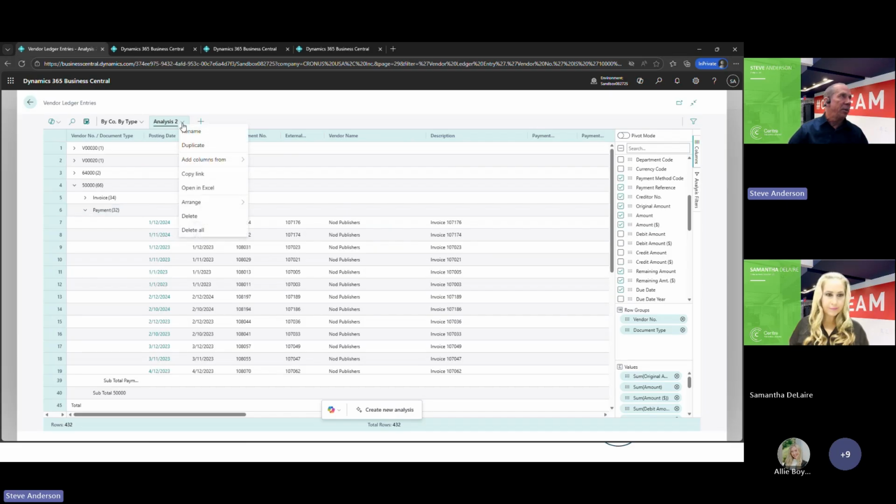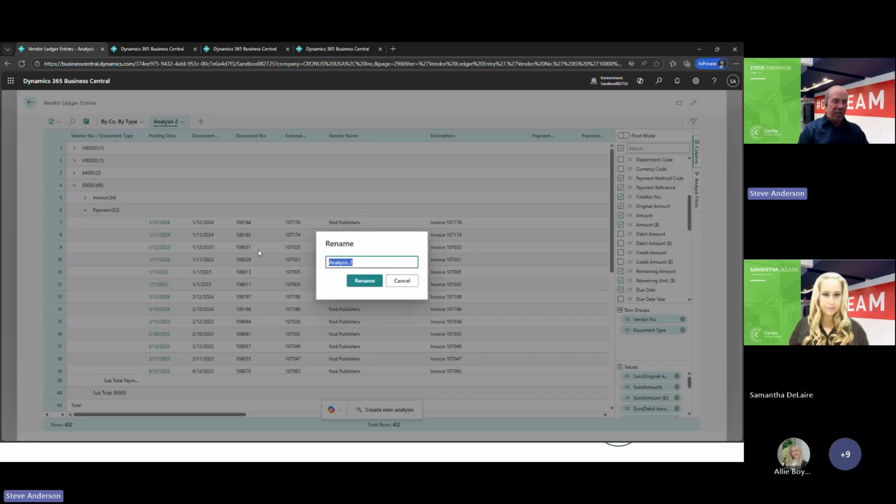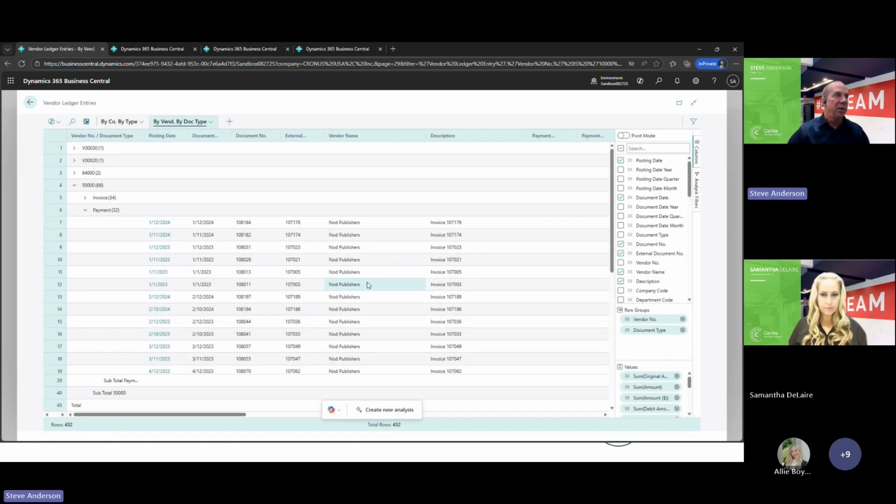So in this view, I'm going to rename it. I'm going to say by vendor by doc type. If this saves me time down the road, I don't want to have to do this every time in Excel. I can still take this data and export it, right? So I can still get this out to Excel, but now I've done it in a way where it's grouped better. It's going to save me time, especially if I'm doing repetitive work.